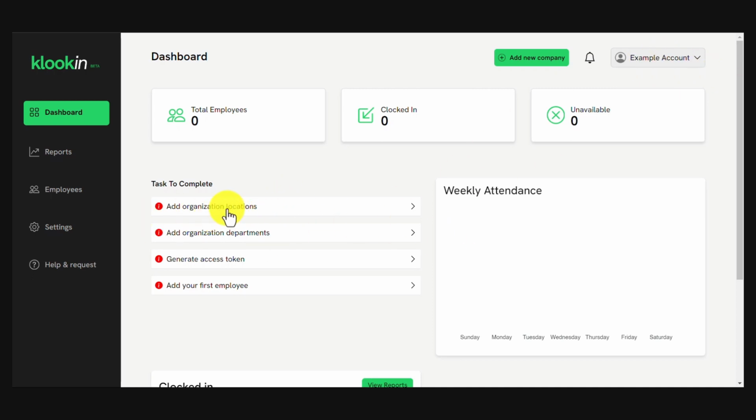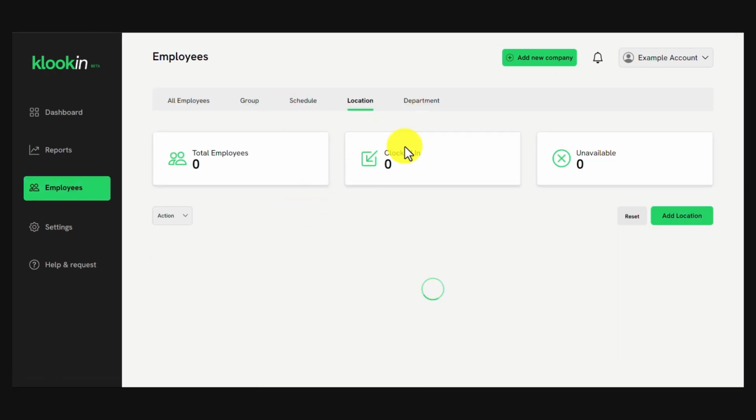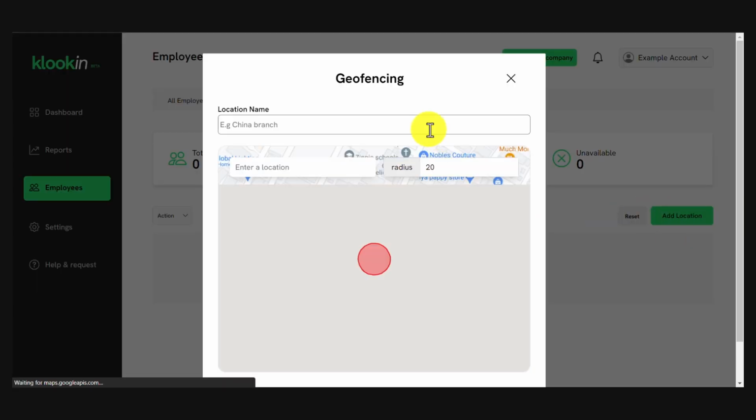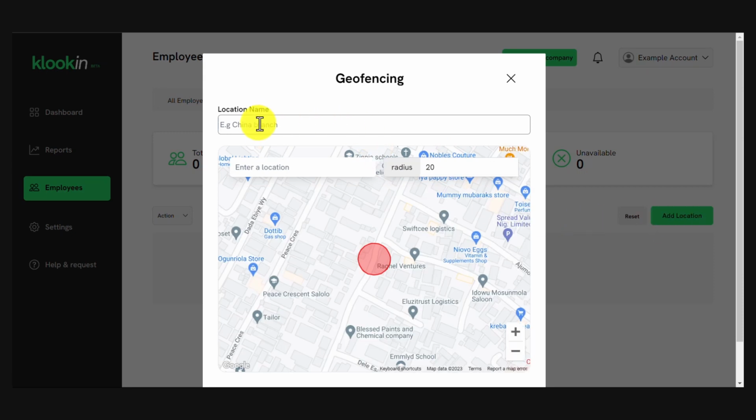The first thing you need to do is set up your organization location, because this is very important for whoever is clocking into your office. All you have to do is click on add organization. Then it's going to take you here. You click on add location.